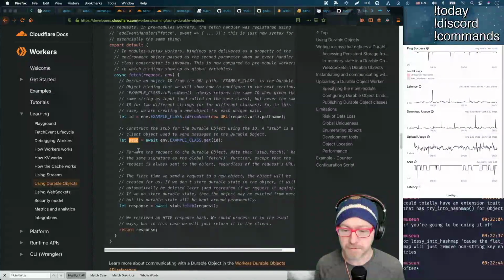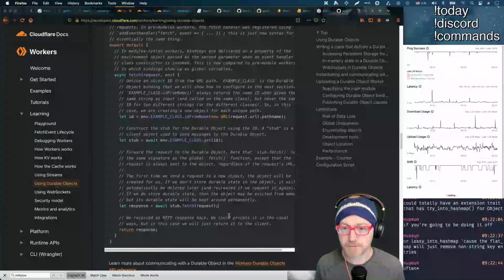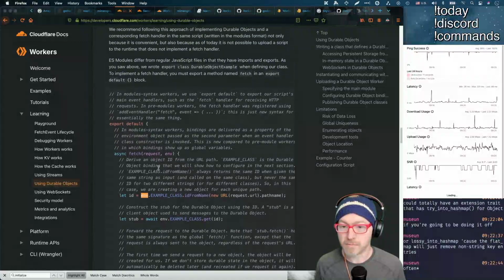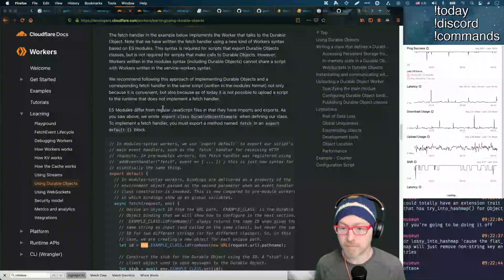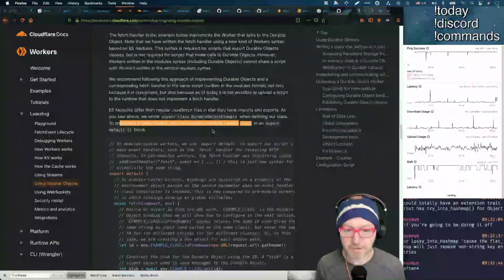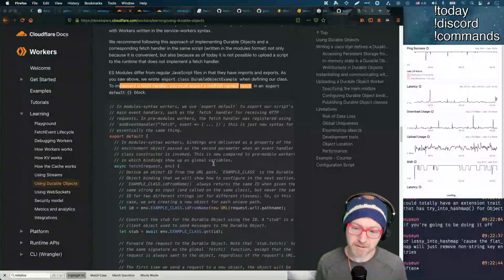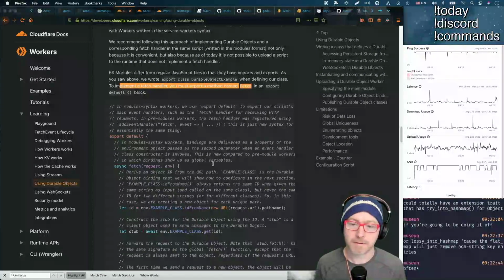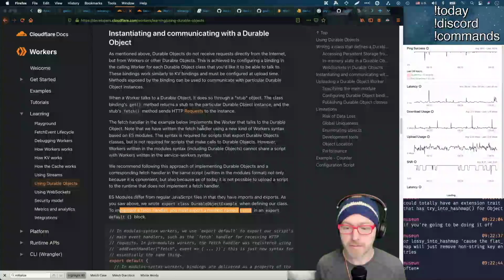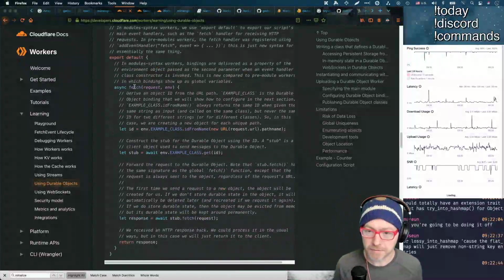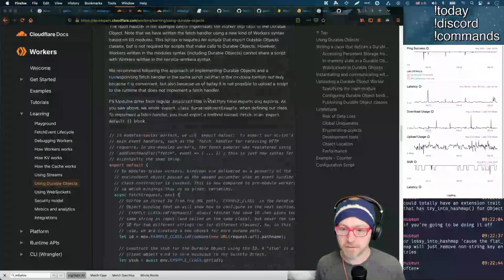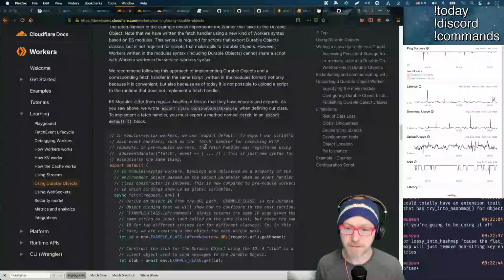So we get the stub. You must export a method named fetch in an export default block. Ew. I'm not sure about this one. How do we convert this? Do we just have a module that has an exported function? I mean, that's kind of what it looks like.